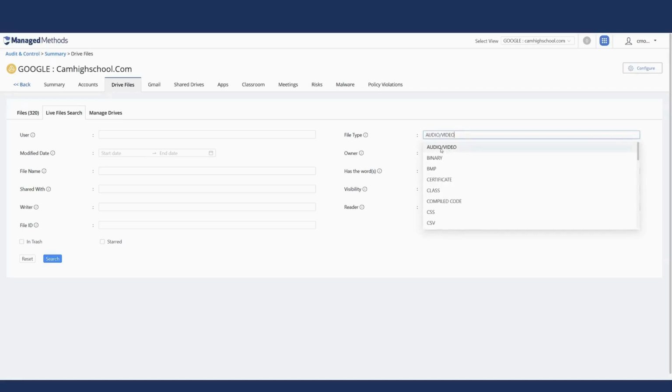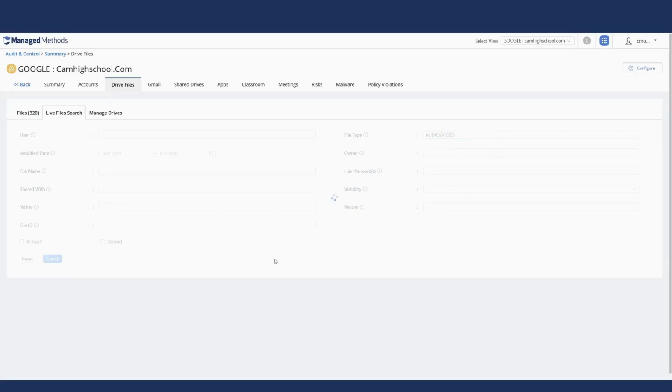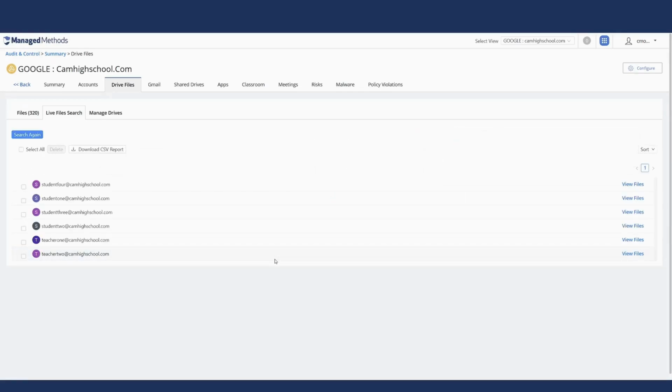So for example, I might say, hey, I'm concerned that there might be some audio video files that exist out there. Now this would be a pretty broad search here, but I could go ahead and narrow that down potentially if I've got specific users in mind or things of that nature there.